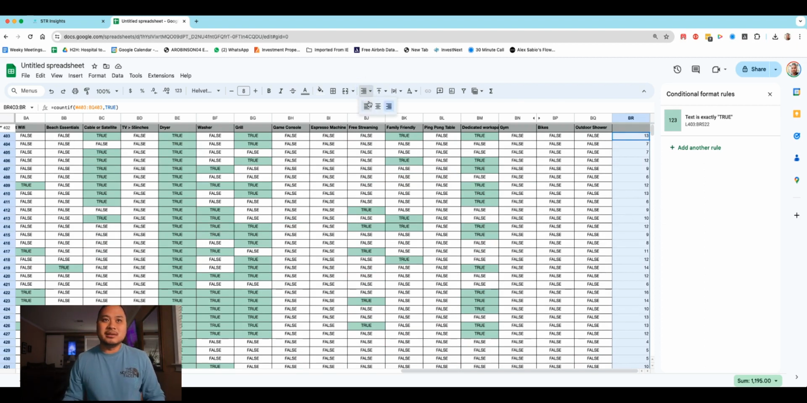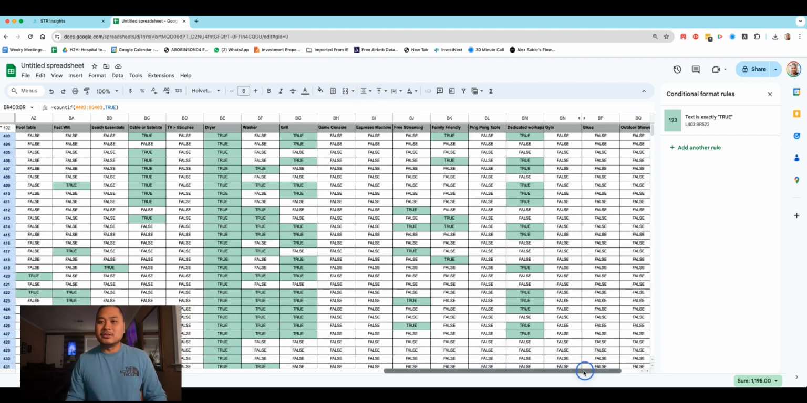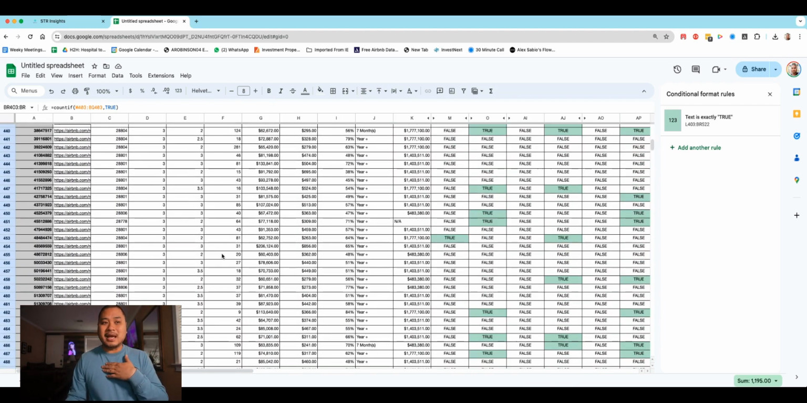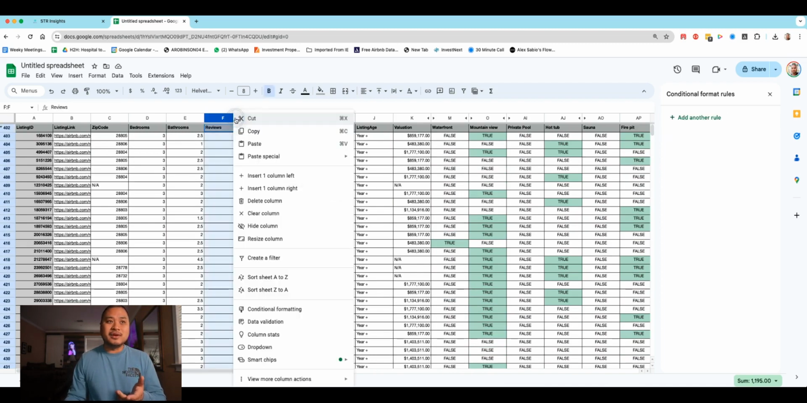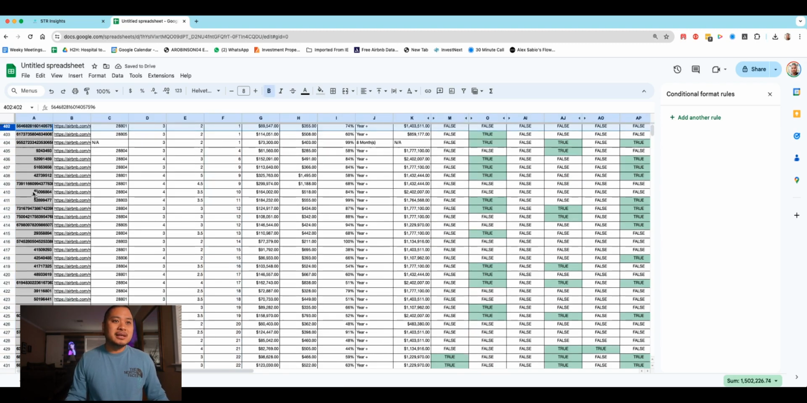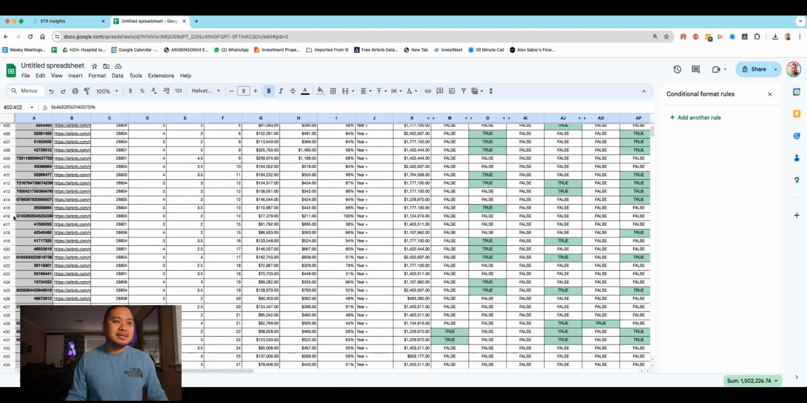I'm just going to clean it up here and centralize it, or make it centered here. So now what we can do is go over here. The other thing I want to do is remove any property that doesn't have that many reviews. So if I sort this column right here, sort sheet A to Z, I'm going to go ahead and delete any of these that don't have at least 15 reviews.